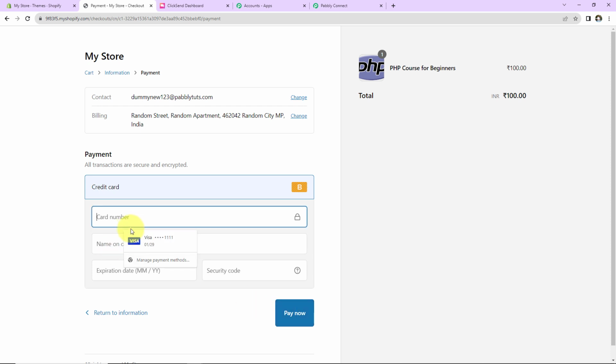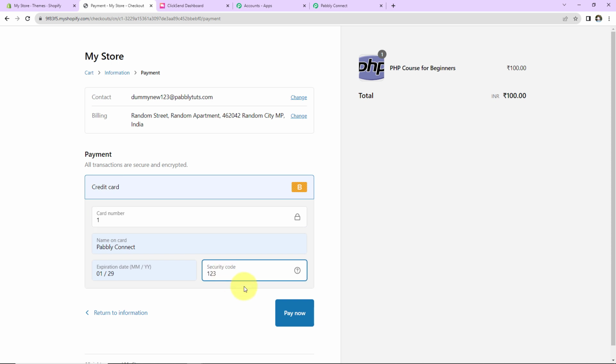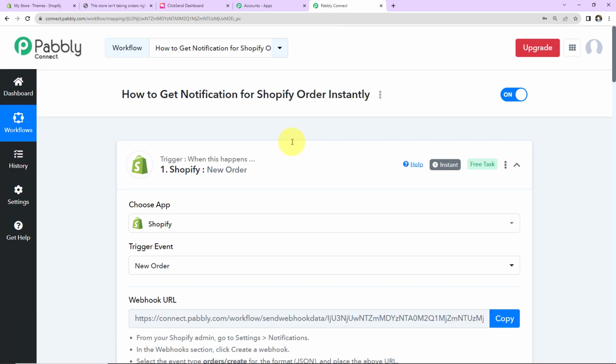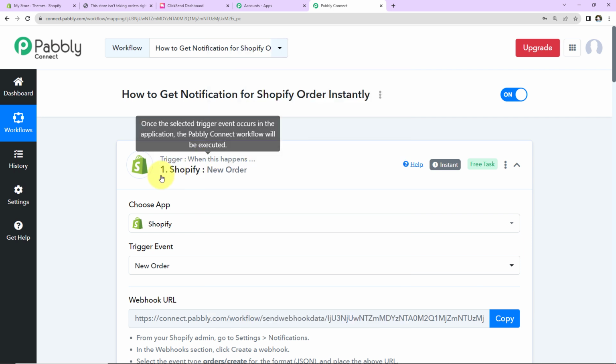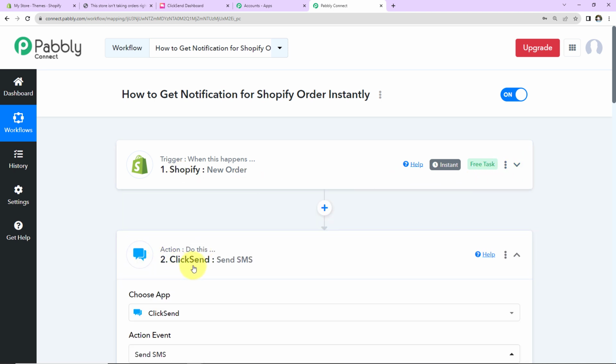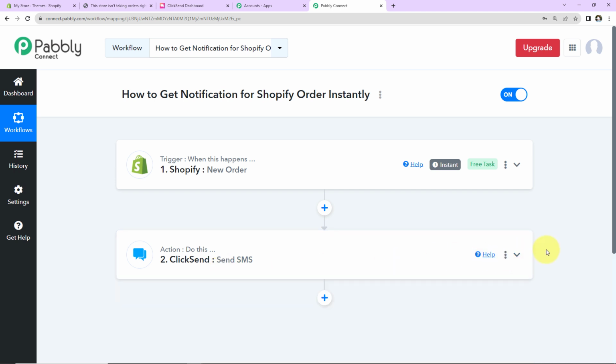Here we have to enter the test card details. So I'm just going to quickly add the test card details here. Let's click on pay now. So as soon as our order has been processed, here you can see we have received another SMS. So this means our integration is a complete success. Now let's quickly check what we have done. So here our trigger was Shopify, the event was new order. Then our action application was ClickSend, where the event was to send SMS. I hope this is absolutely clear to you. If in case you have any doubt, you can refer to the workflow which is given in the video description. You can also clone the same and start the process immediately.